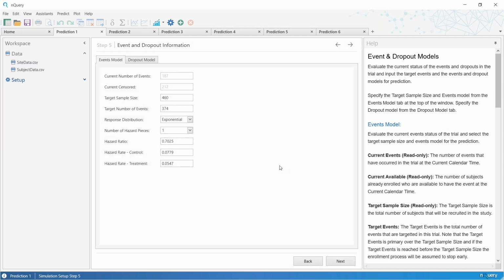So then we get to the event and dropout information. The default here, because the current number of events is 187, is twice that again, so 374. And that's actually, in this case, the amount they're required. So this was an interim analysis after 50% of the required events had occurred. And you can see there, once again, that the current census is 212.